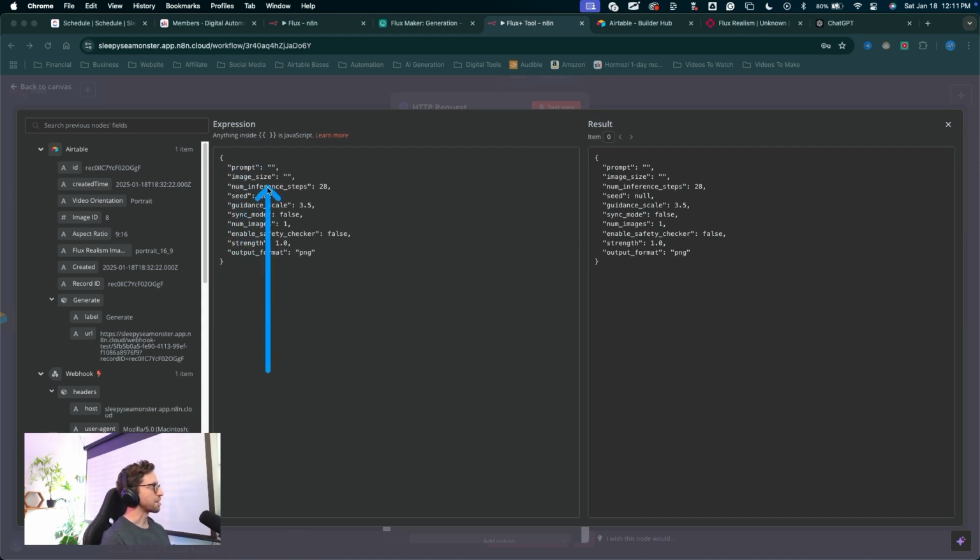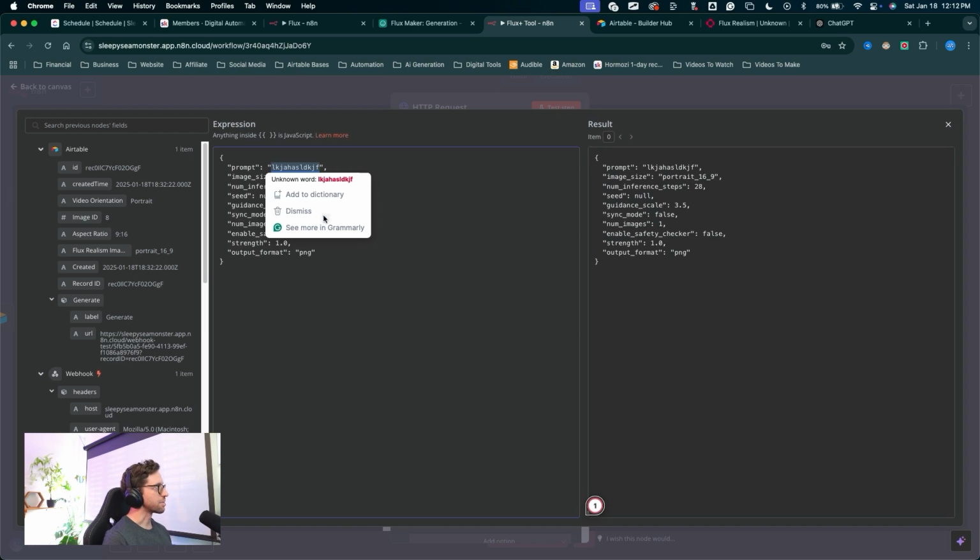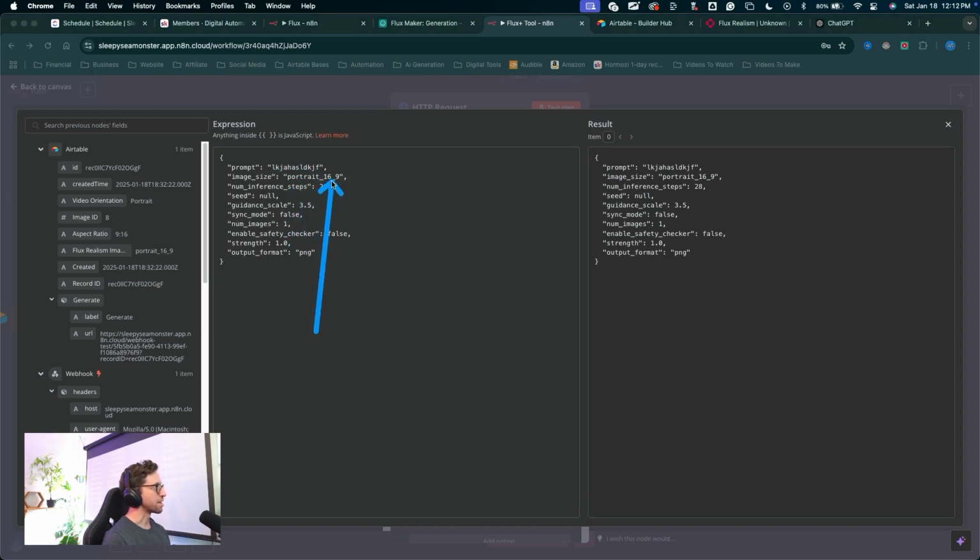Now we're not done with this yet. We actually have to link our prompt and our image size. So this is that parameter that we created, that specific Flux Realism image size parameter for. We have to place that in here, and we have to place our prompt. So we could simply type in a prompt here and then type in that image size, something like portrait 16:9.